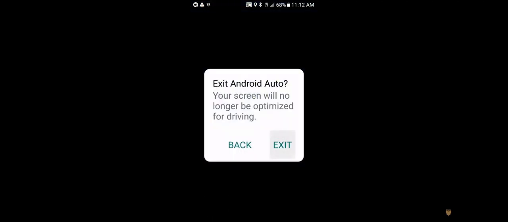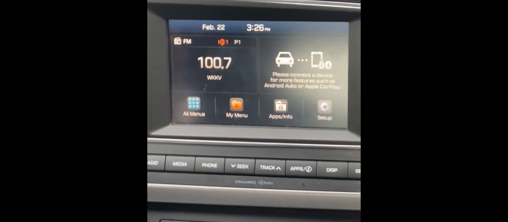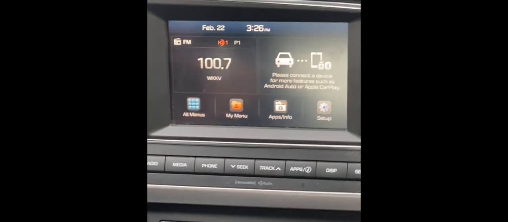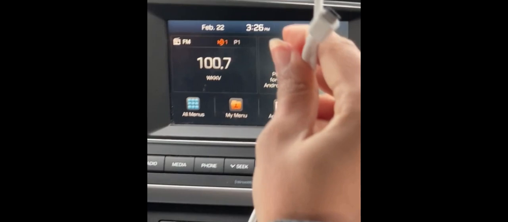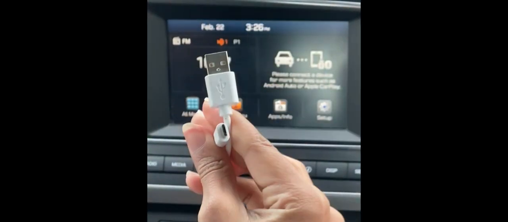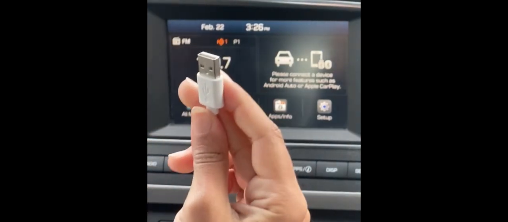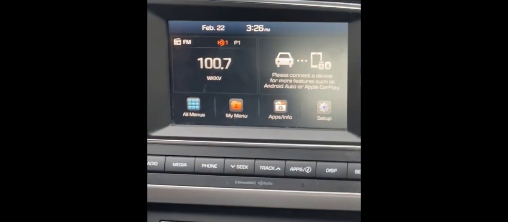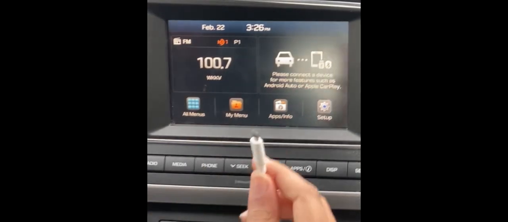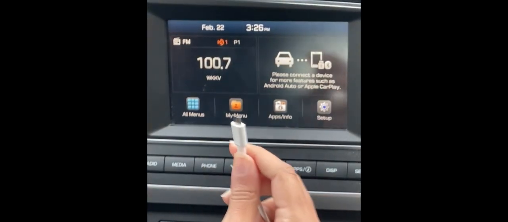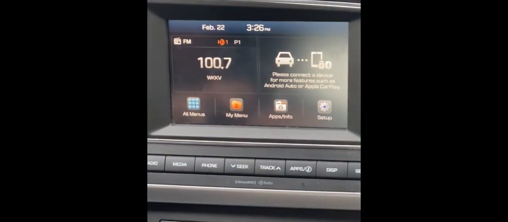Now we can exit out of this app. So now we're all set up to use our Android Auto with our car. Again, we'll want to connect that with a USB cord. So this end of the USB will plug into your car, and the other end will plug into your phone.